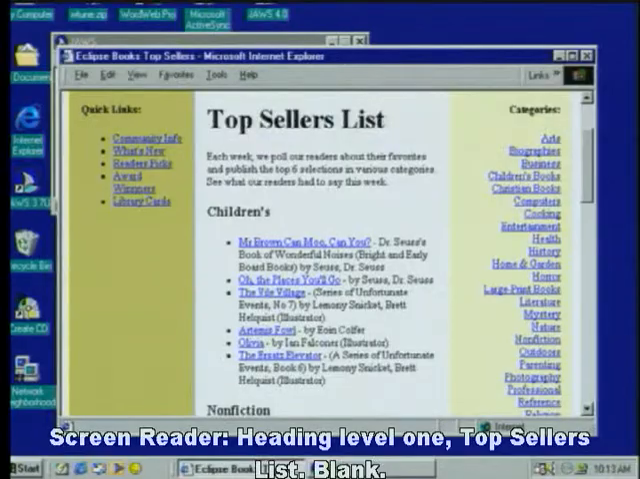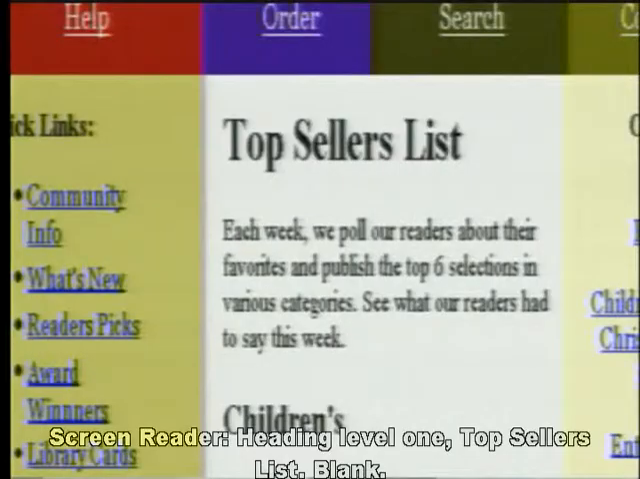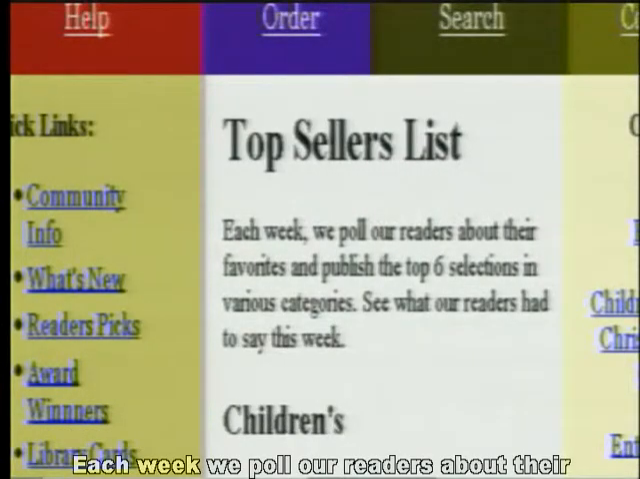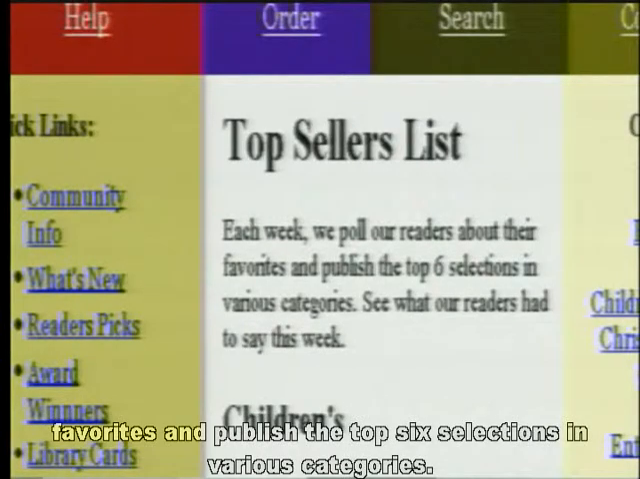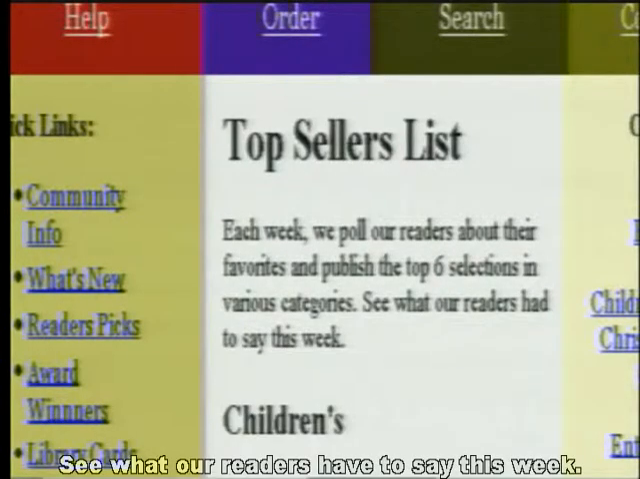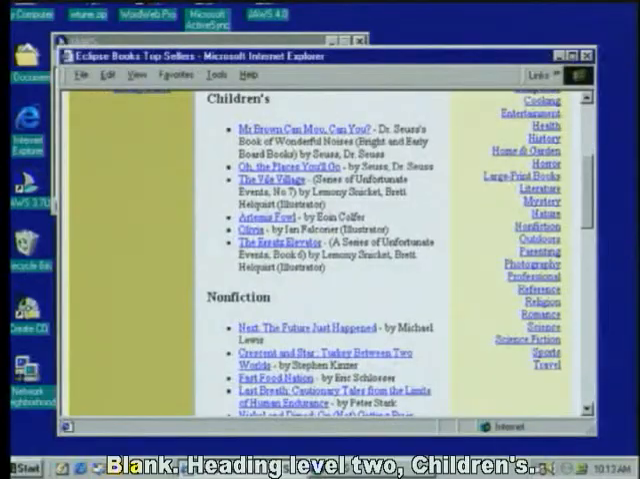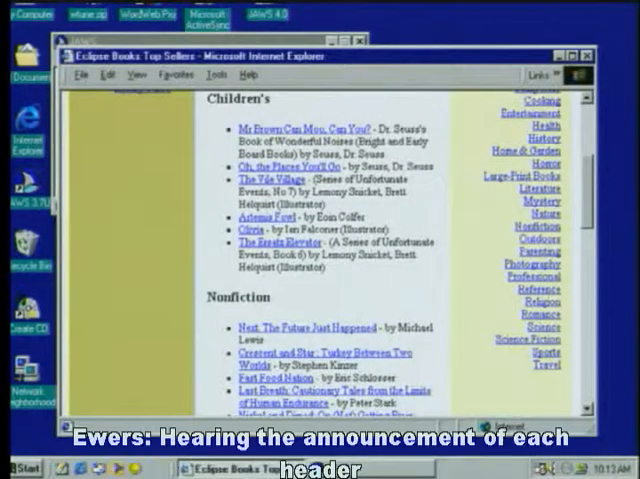Heading level 1, top sellers list. Blank. Each week, we poll our readers about their favorites and publish the top 6 selections in various categories. See what our readers had to say this week. Blank. Heading level 2, children's.